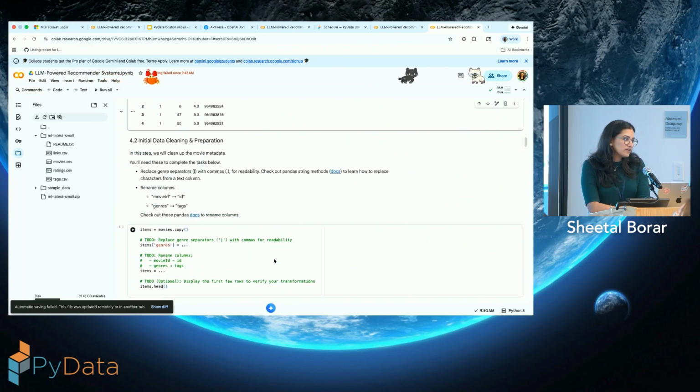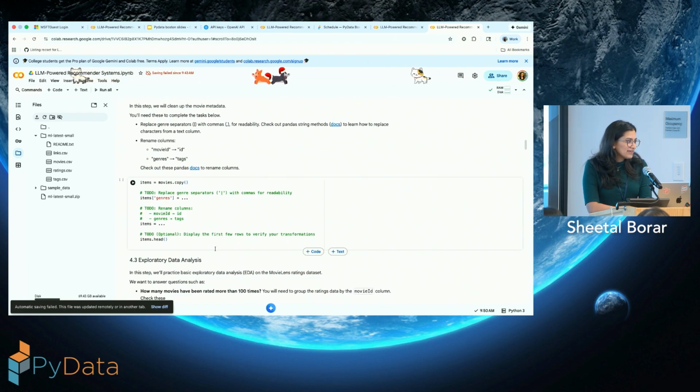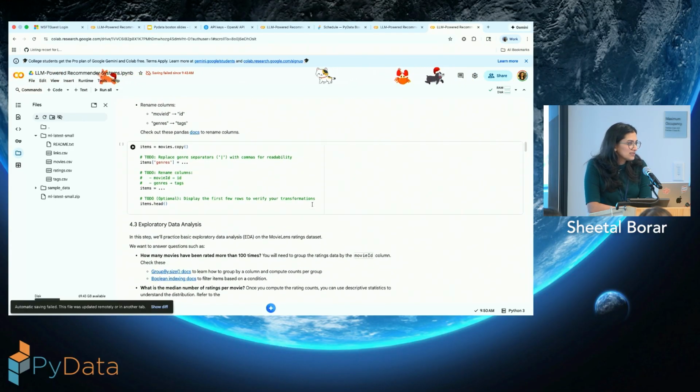We'll be cleaning the movie metadata. So you need to replace the genre separators with commas for readability. You can use the pandas string methods to learn how to replace characters from a text column. And then we are going to rename the columns. We are going to rename movie ID column to just ID and then genres to tags. So you can go ahead and do that and read the docs. They should provide you some tips for how to do this.